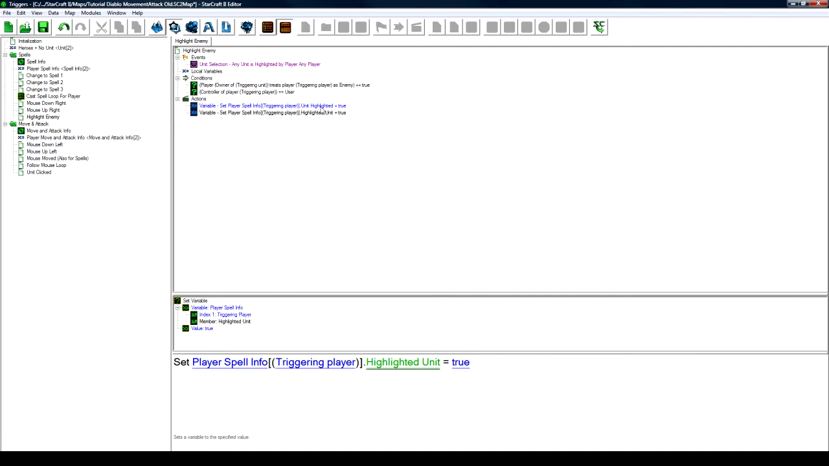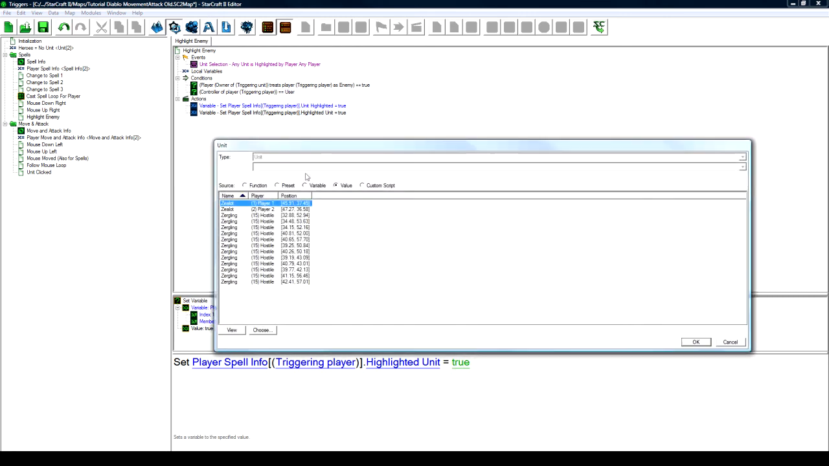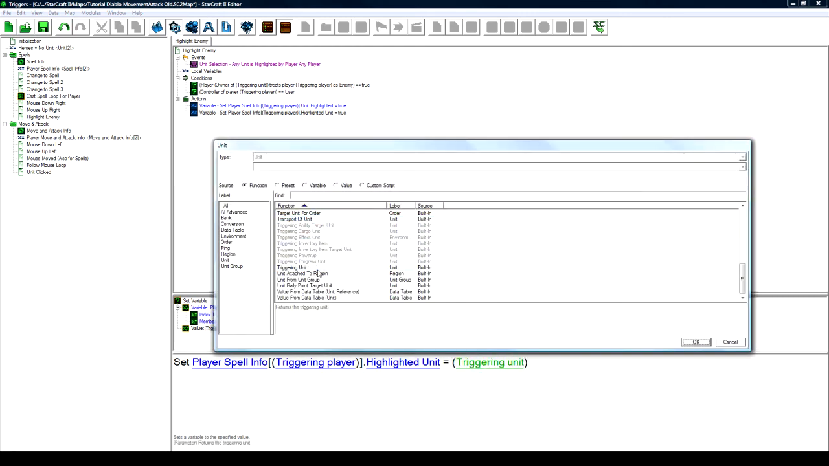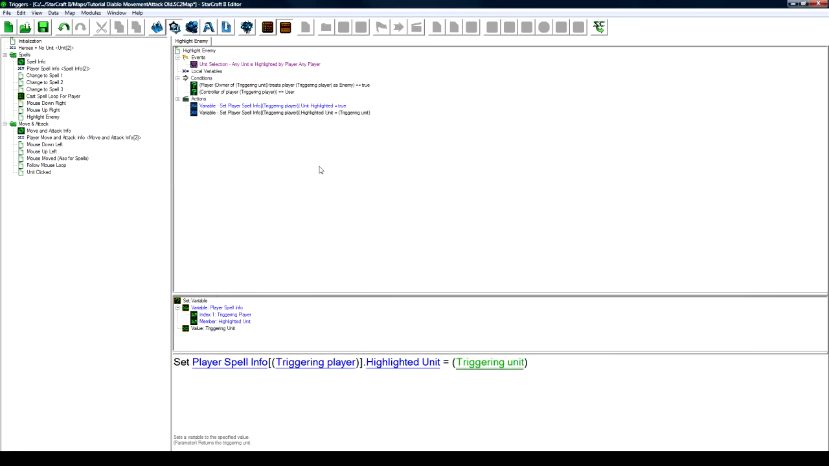It's funny that those are just like swapped. Anyways, and it's going to be a function triggering unit. So we know which unit has just been highlighted, so that when you're mousing down to cast Psystorm or Snipe, there's a target associated with that. And that's good for that.